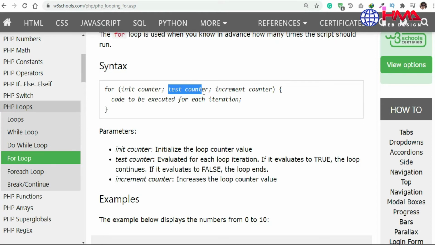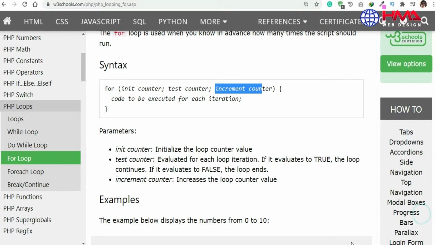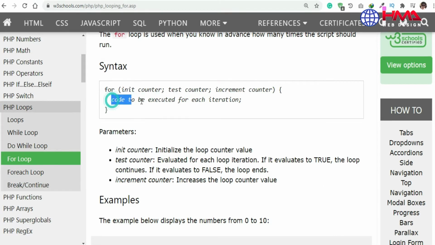Then the test counter is the test condition. As long as this condition is true, the for loop will continue to execute. This condition will be evaluated each time before the loop execution. The value of this increment counter will be incremented each time the loop execution is done. And here inside the curly brackets, this is the code that will be executed at each loop execution.